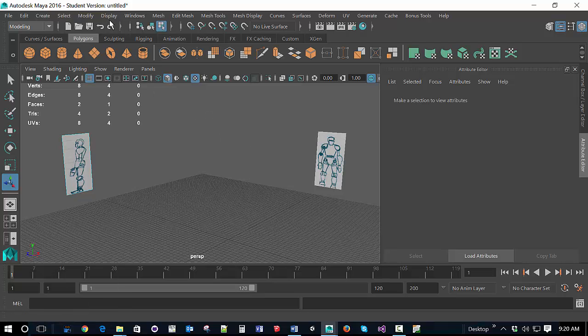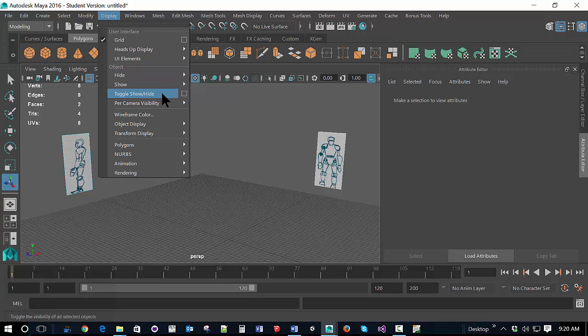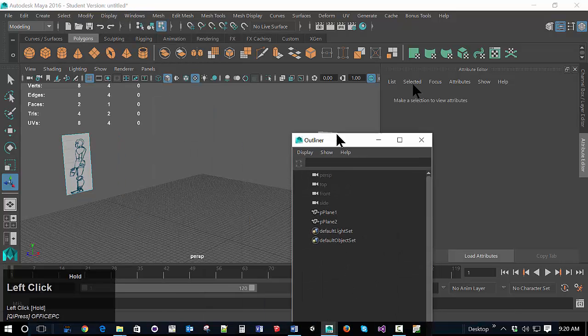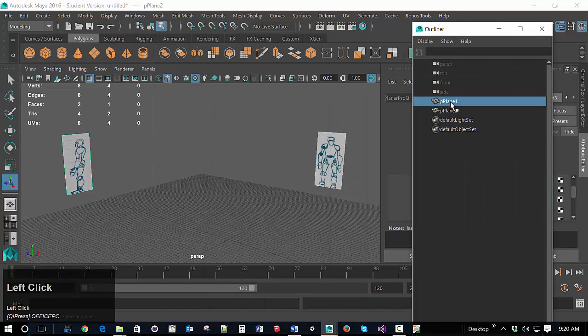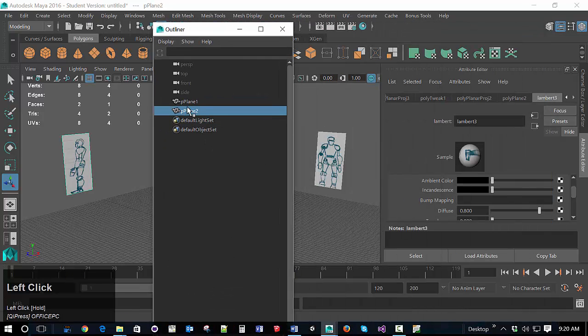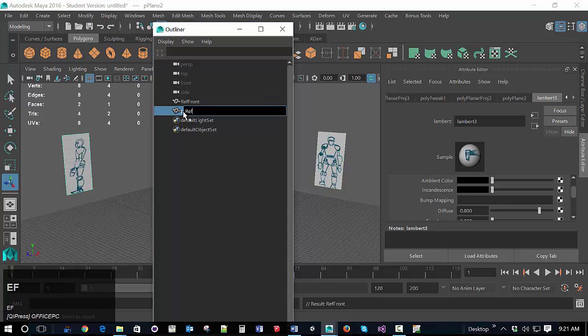Another useful display to use is the outliner. What the outliner does is it allows us to select things very quickly. And what I'd like to do is put both my reference planes. Well, first I'd like to rename them. So if I double click on them, I'll say reference front and reference side.